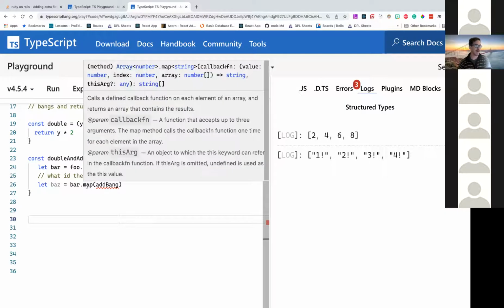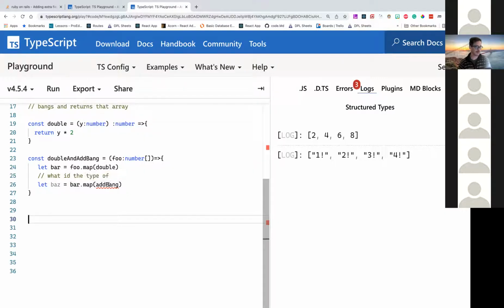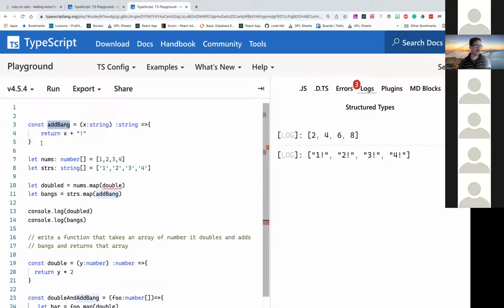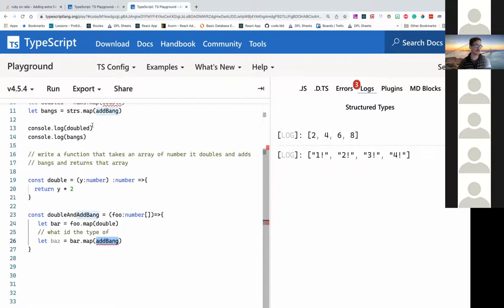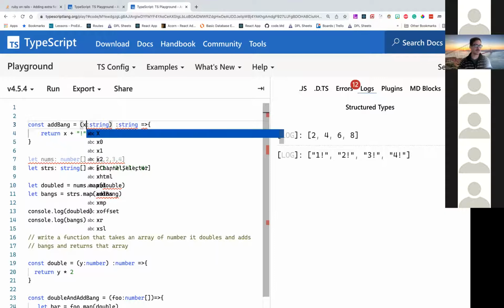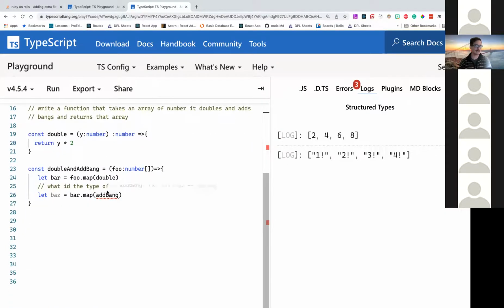So I'm trying to call map once again on bar, and I'm calling this addBang. Well, addBang, remember, is a function whose parameter is a string. Well, bar is an array of numbers. So I'm going through each number, like a 1. 1 is not a string. So that's why it's yelling at me.